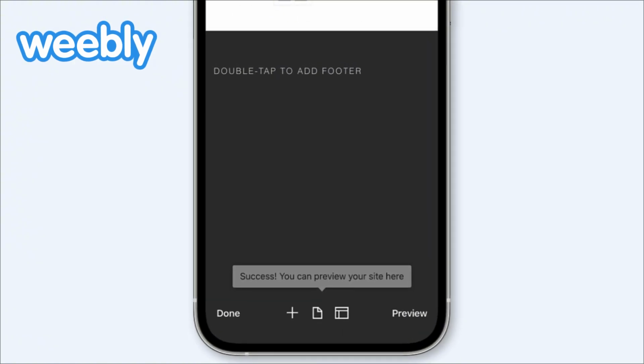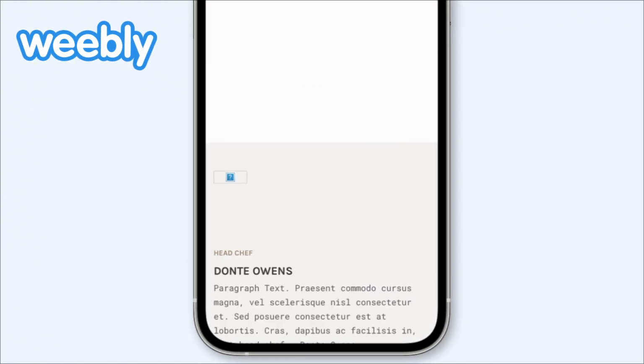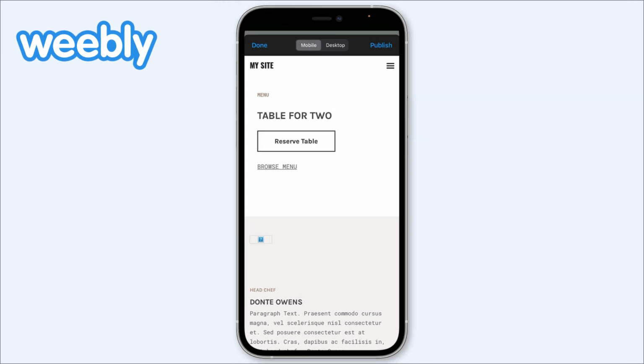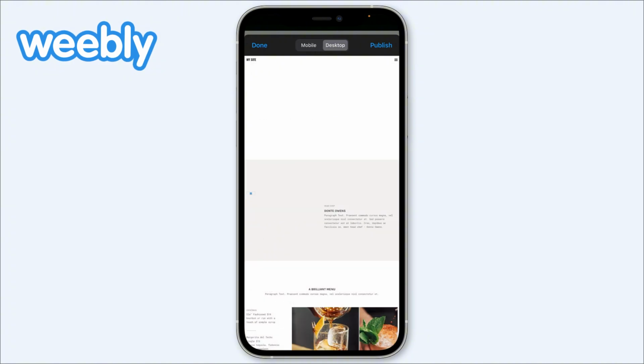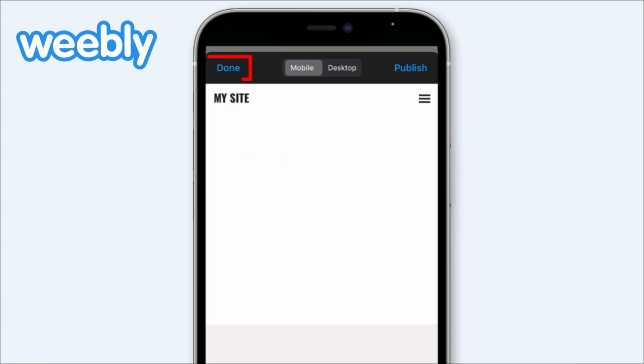Next, from the bottom right, tap Preview. Your website will open in a separate tab where you can see how visitors will view your website on both mobile and desktop screens. After completing your changes, tap Done to save them.